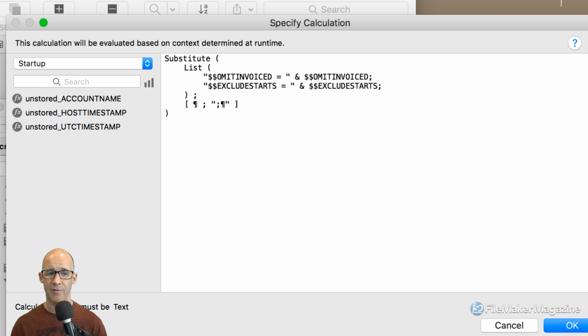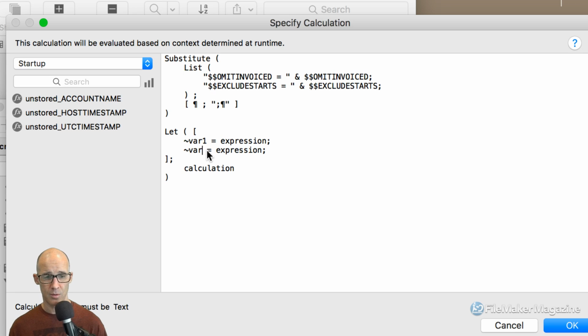What is the proper let format? The proper let format is that we'll have var1, and then we will have var2, and so on. Whatever this is right here, you cannot have this trailing semicolon right there. That's not valid. FileMaker will not accept that because it needs to have no trailing semicolon for the last item.